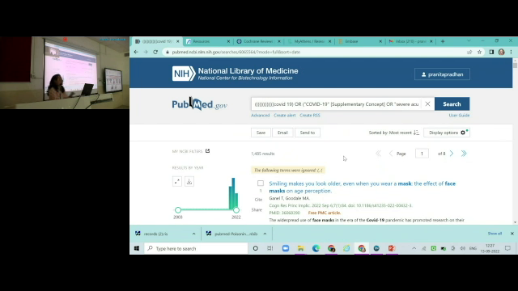PubMed is the only search engine or database that is free. Otherwise, almost all the databases are paid or subscription based. So I don't know how many databases are available in Rishikesh which are paid.